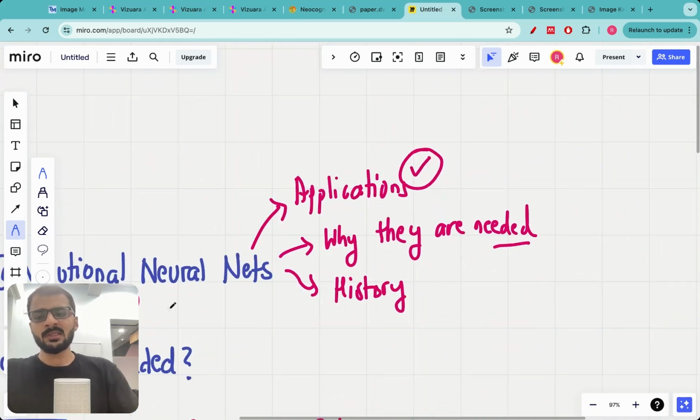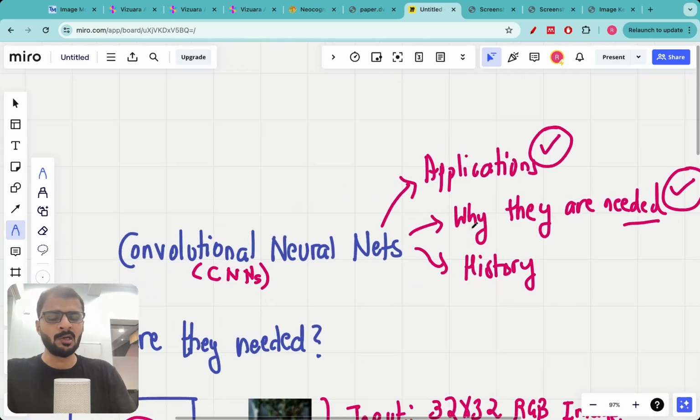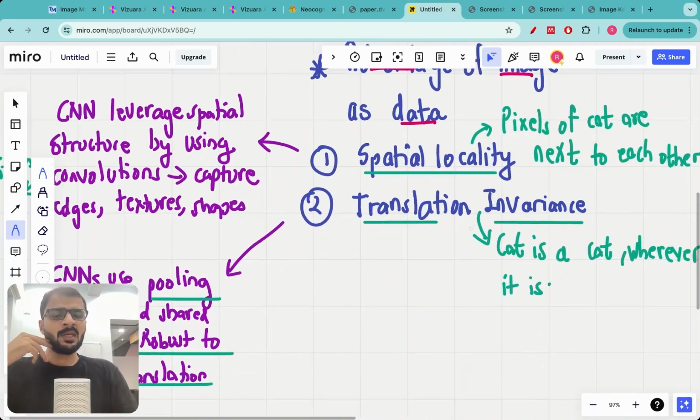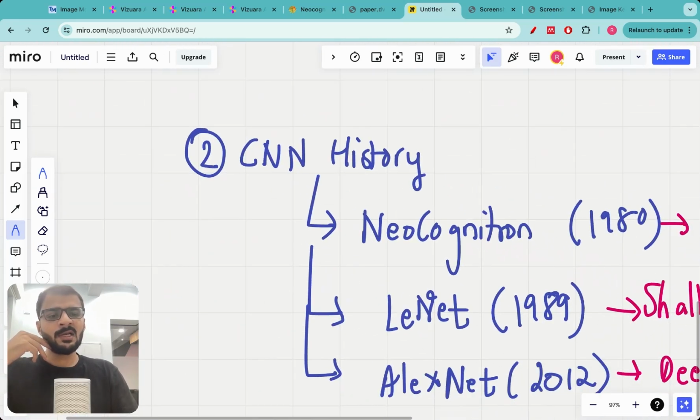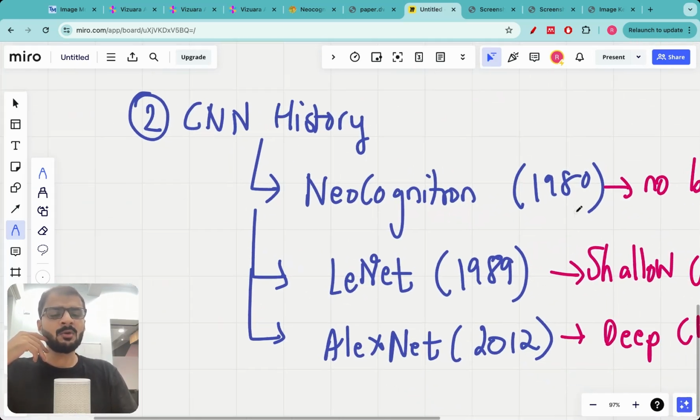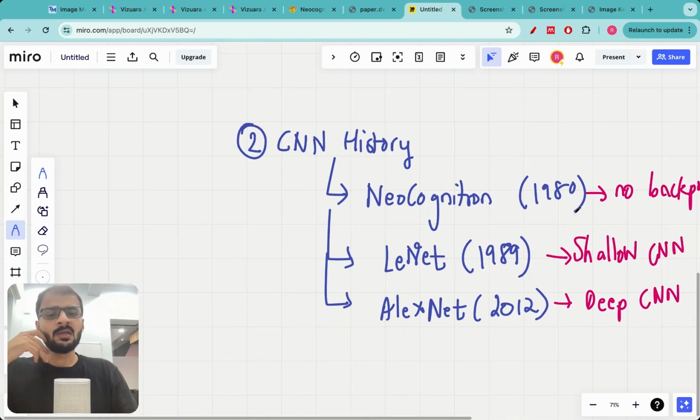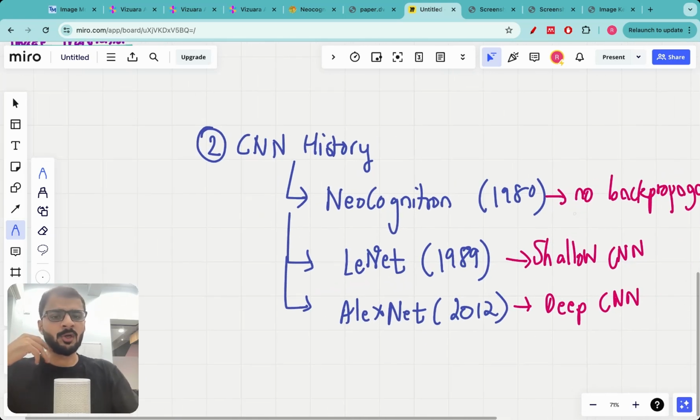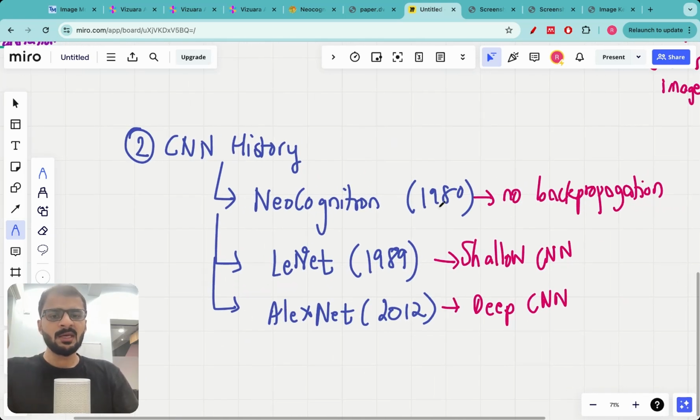So now, as you can see, we have covered the second section of CNNs. Now let's come to the last section of this lecture, which is the history of convolutional neural networks. It is very important to acknowledge that this field has a history dating back 45 years, and we should acknowledge the different contributions. So the first CNN architecture was introduced in 1980.